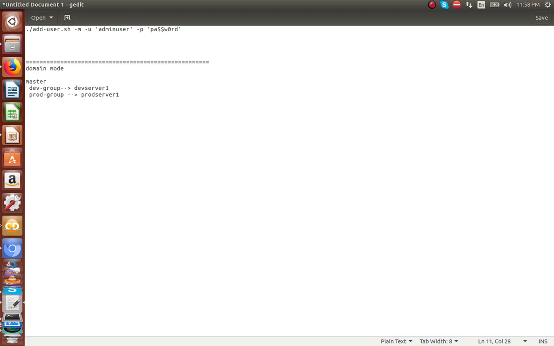Even if we have multiple, I'm going to show you only the concept in a single box. Even if you go with multiple boxes, like 1 master and 2 slaves, you can do the same. Just follow the same. So I'm going to create this master on a single Linux box, and I'm going to create a dev user and a prod user, and I have 2 servers on this.